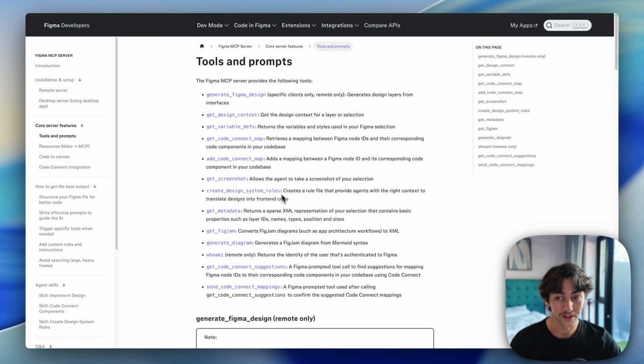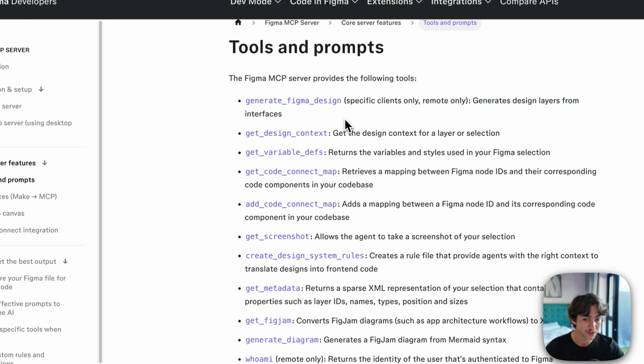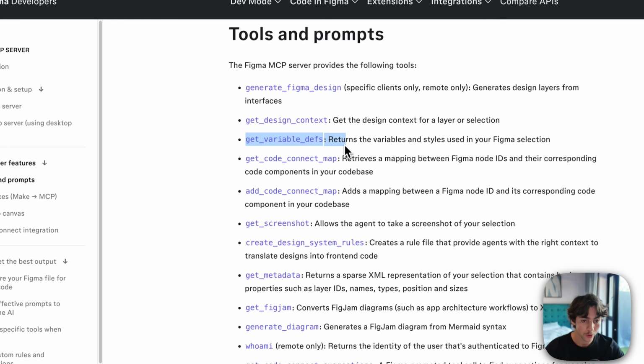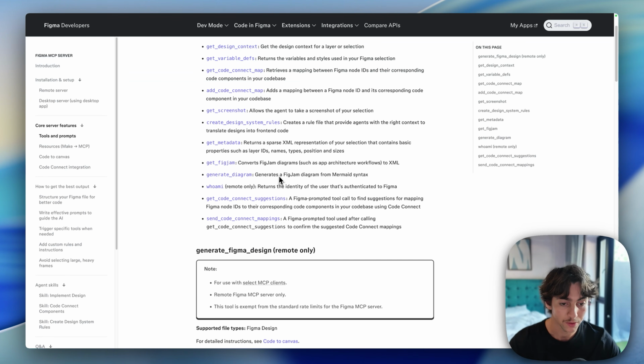Now, if we take a look at this official blog post by Figma, we can see all the use cases where we can use this Figma MCP. So for example, we can generate Figma design, we can get variables from Figma files, but we can also generate some diagrams on FigJams and way more. So the possibilities are really endless.